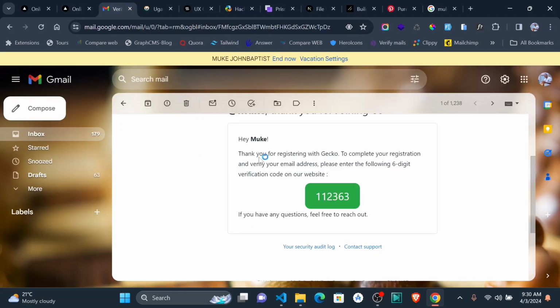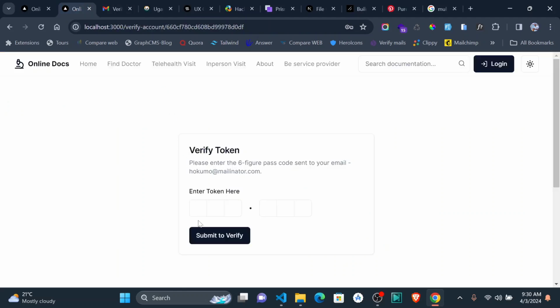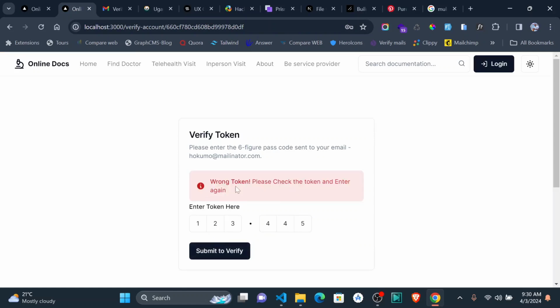Now in this case, the email looks like this, and then you can just go ahead and get this. Of course, this is not for this one. So if you just put anything like this and try to submit to verify, you can see wrong token. Please check the token and enter again. So you have to verify.